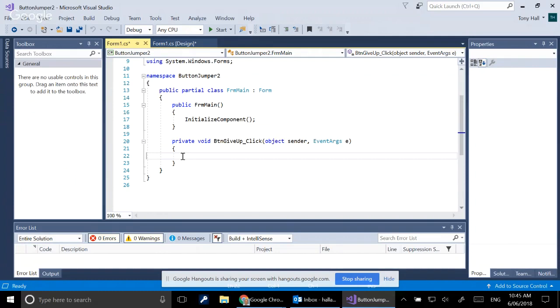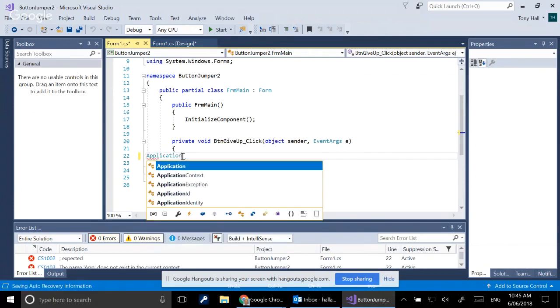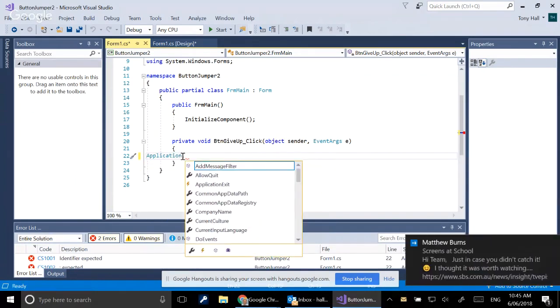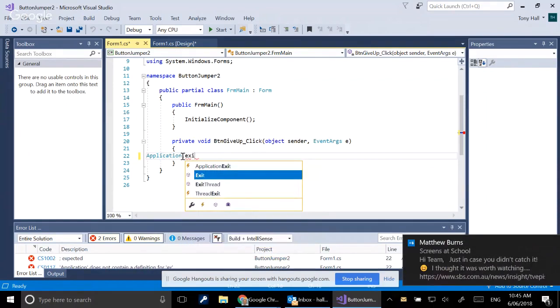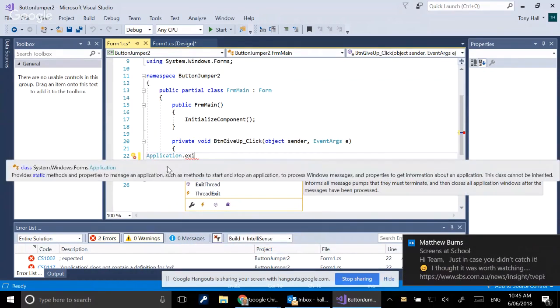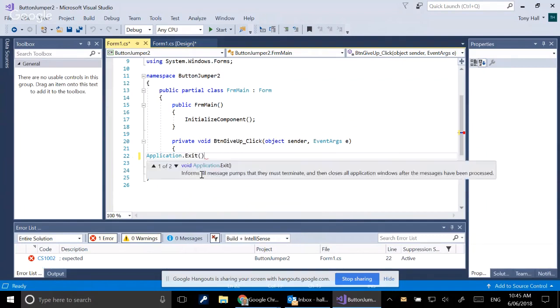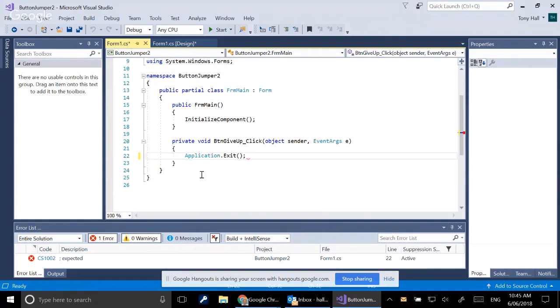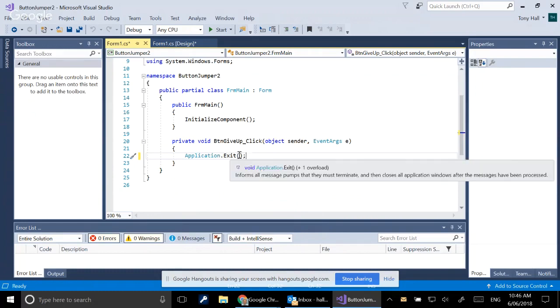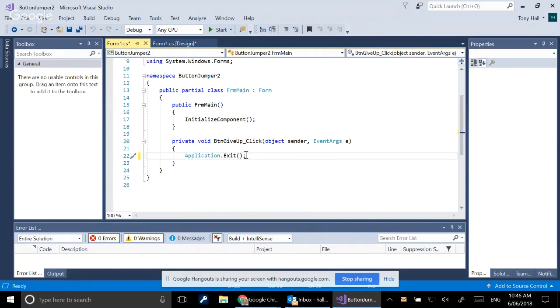So let's create our code in here. The button give up click event is going to cause just one thing to happen, and that's that the application is going to exit. And you can see that I actually get helpers as I'm typing. So for Application.Exit, I can click on that and it will finish typing it for me. Then I open and close a set of brackets because Application.Exit is a function that runs, and then I finish that line with a semicolon.